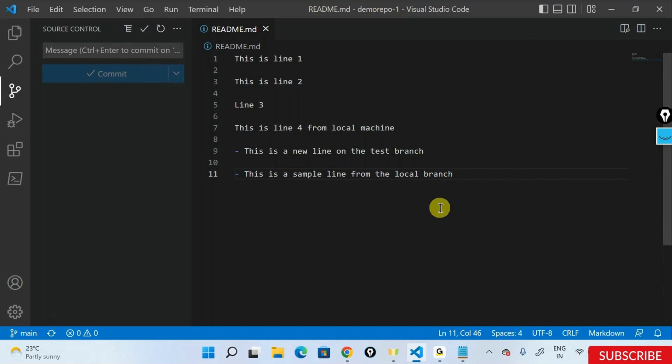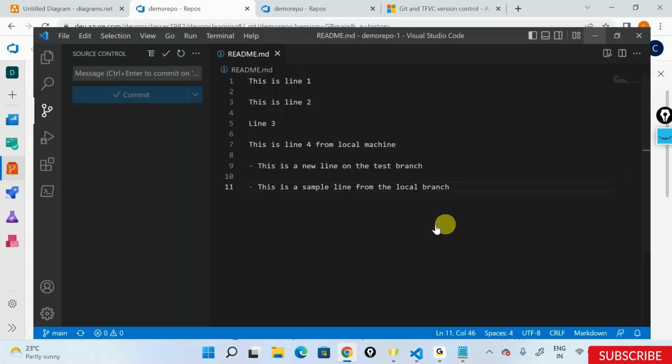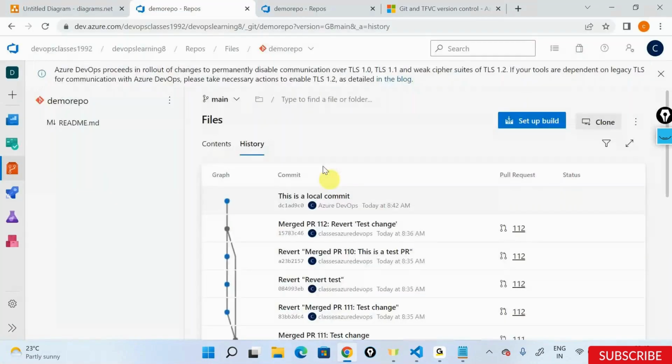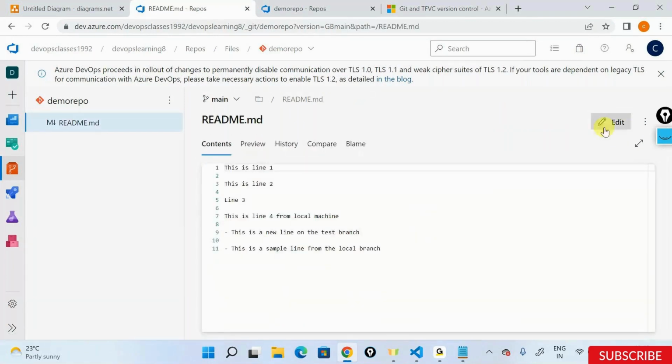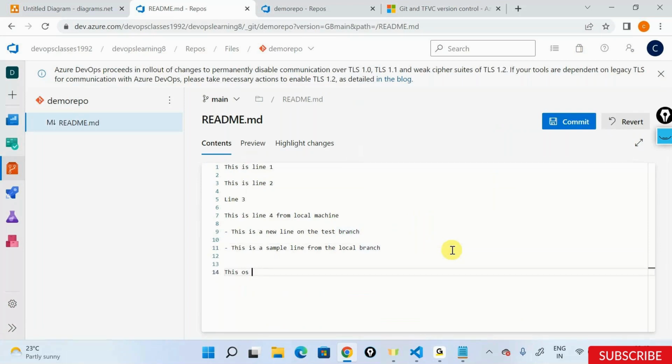One final thing that I want to tell you is this. This is the main branch. I go here, click here, and say this is a change. I'm adding some lines here. I'm telling this is a change on Azure DevOps.